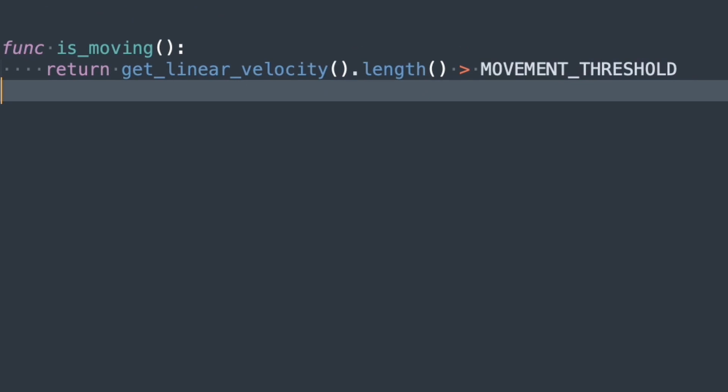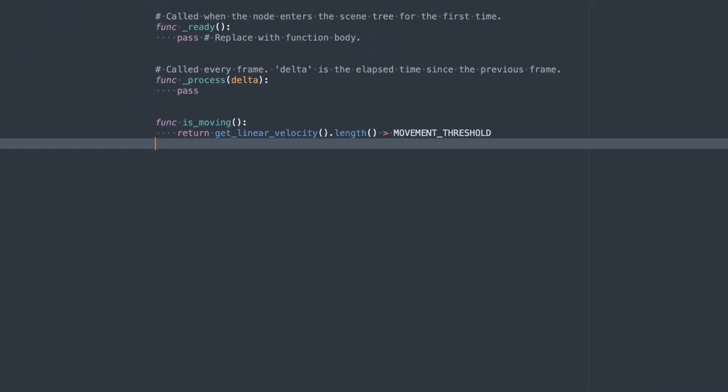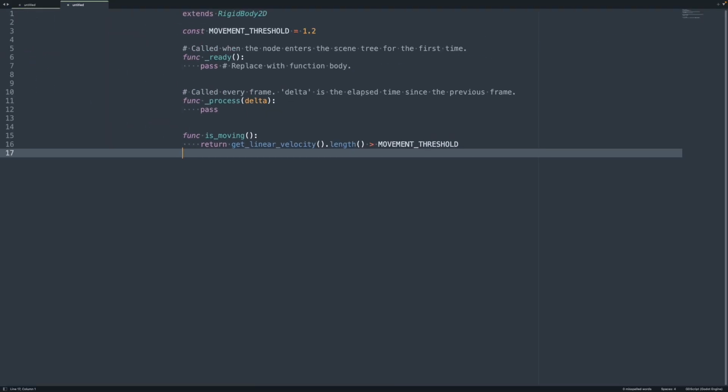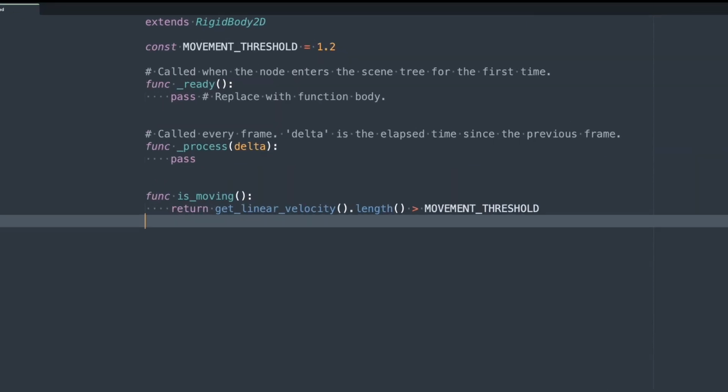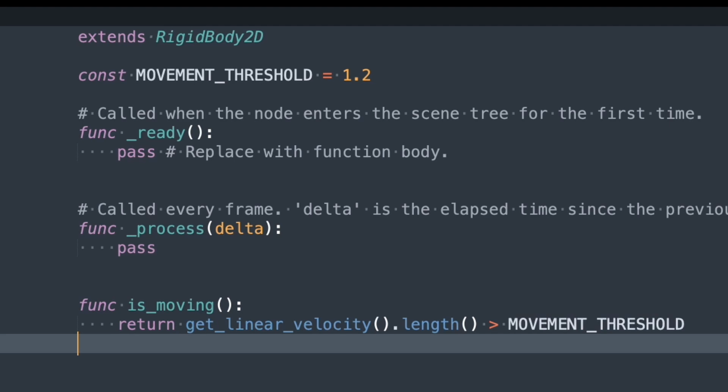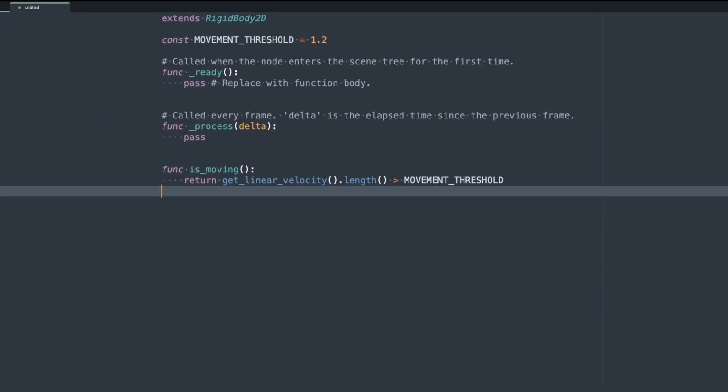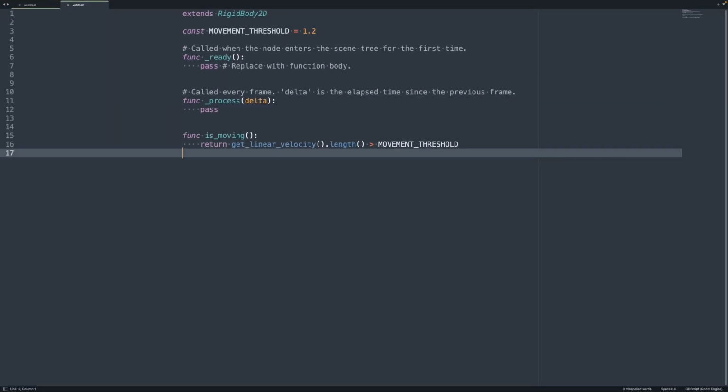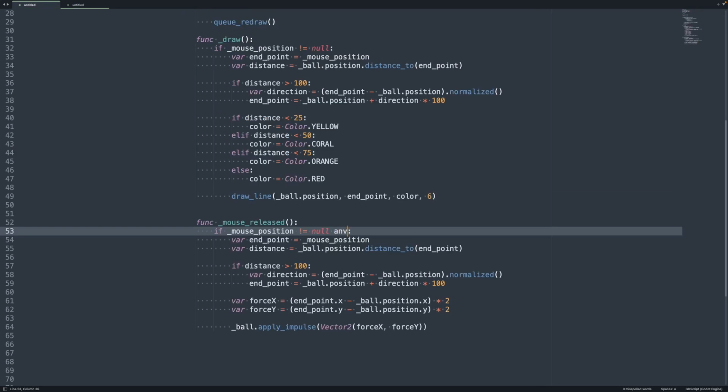Notice that I'm checking if the ball's linear velocity is above the threshold. Due to the nature of the physics engine, the linear velocity will never truly be 0, even if the ball is stationary. I chose the value of 1.2 for my threshold because, in testing, I found that a stationary ball can have a linear velocity of as high as 1.16. You'll see this shortly. There's one last change we need to make. Let's only move the ball if it's not already moving.